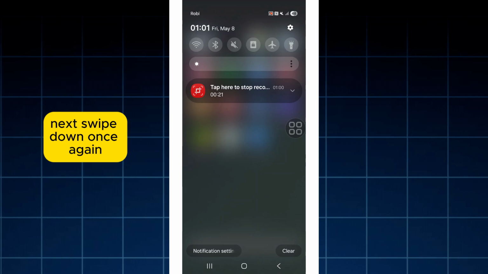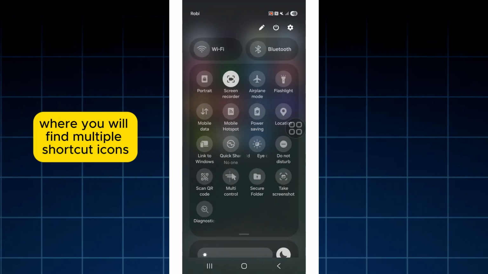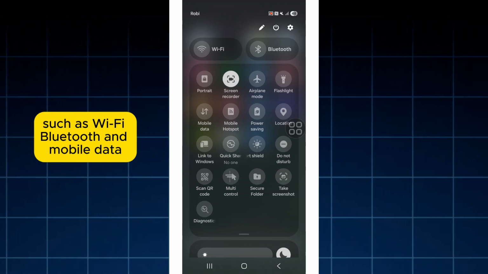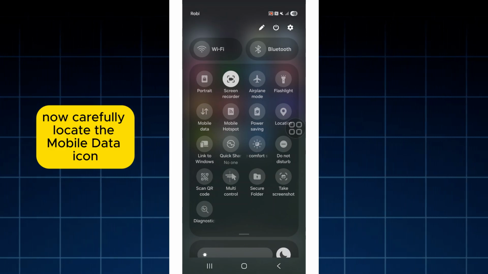Next, swipe down once again to expand the full quick settings menu, where you will find multiple shortcut icons such as Wi-Fi, Bluetooth, and mobile data. Now carefully locate the mobile data icon.